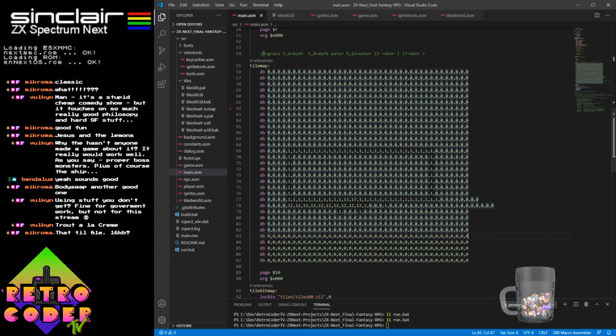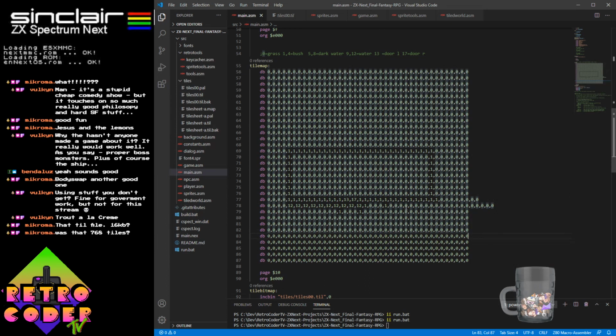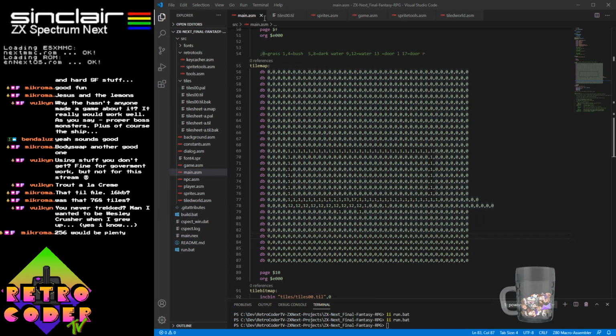The tile file was 16K. It's back to 1 kilobyte now, but that's only because I deleted all the empty tiles. How many tiles should it be then, Micro? Because you normally get the answer. You know how to look things up and find the answer. It was 768, the amount of tiles I used. Oh yeah, 256 would be plenty. I mean, I could definitely make a game with way under that, yeah.